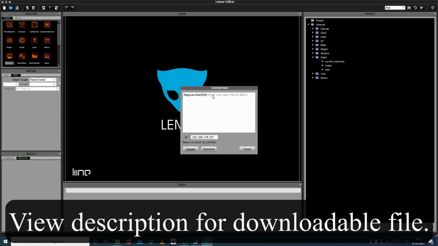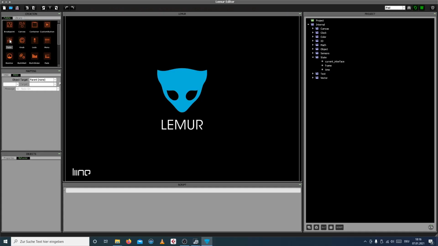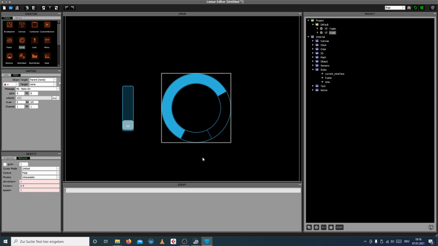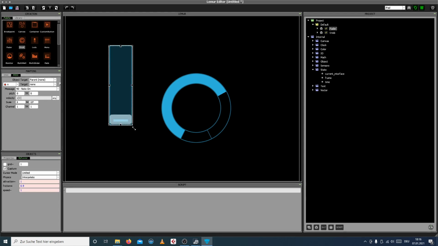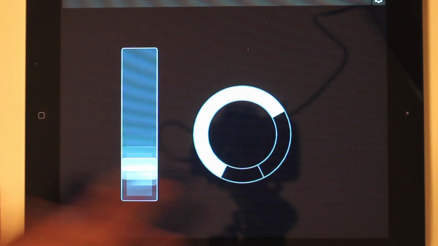I will start with a new project here and connect my Lemur to the iPad. First of all, I drag a fader and knob into my user interface. I'm going to begin with the slider and copy the function to the knob later. Let's make it a bit big so you can really see it.